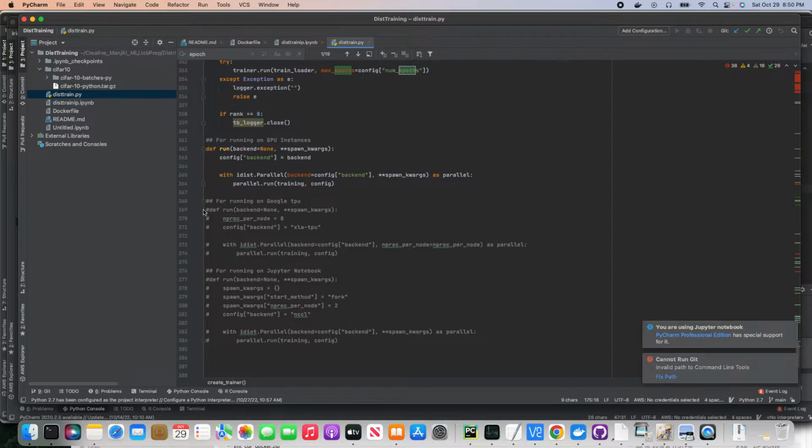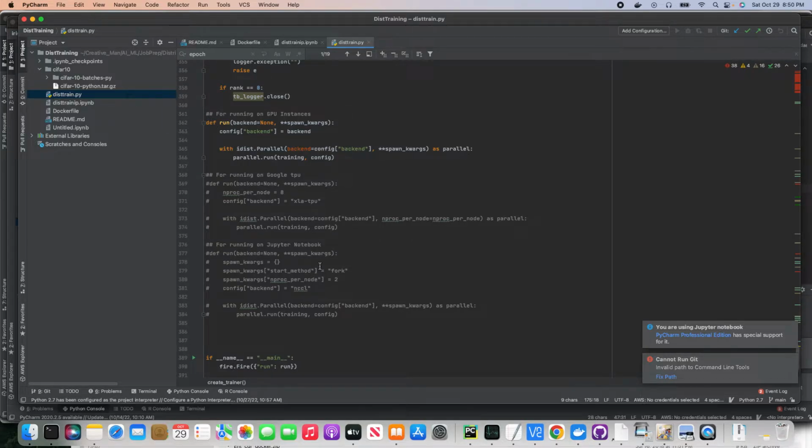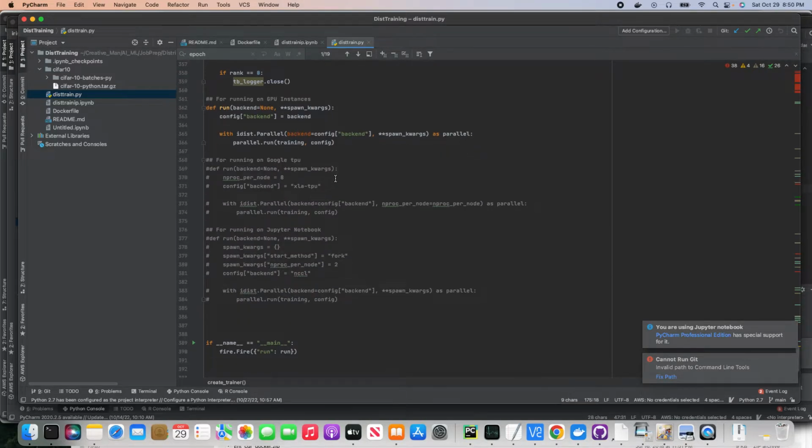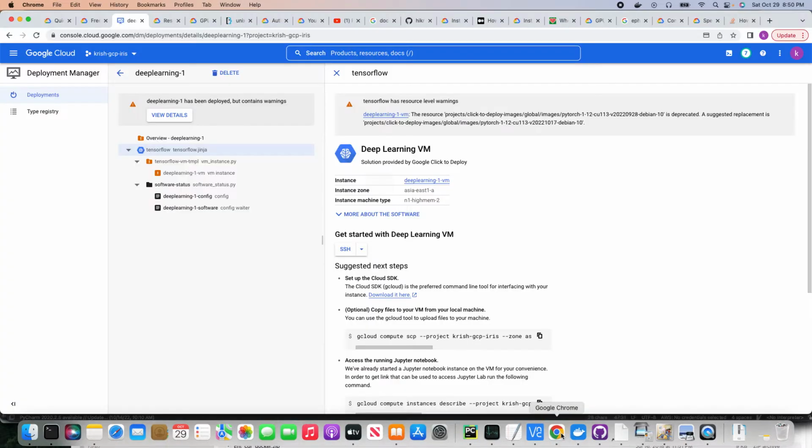If you want to run on a TPU, this is what you would use. We would use the backend as XLA TPU. If you are running on a Jupyter notebook, there are again minor changes here. We want to fork it on the same Jupyter notebook. And this section of run code will run it on a GPU machine, and we invoke it using the fire endpoint.